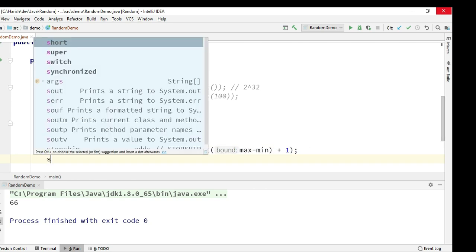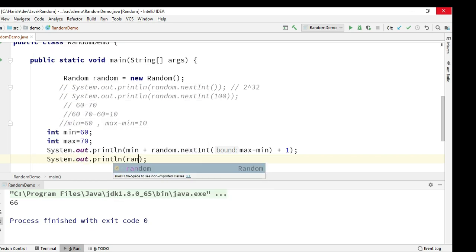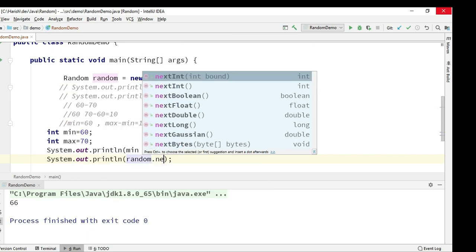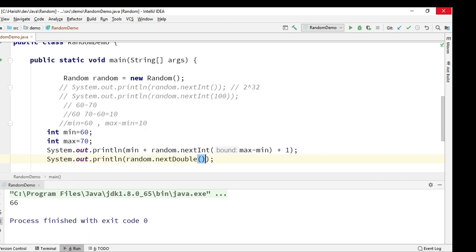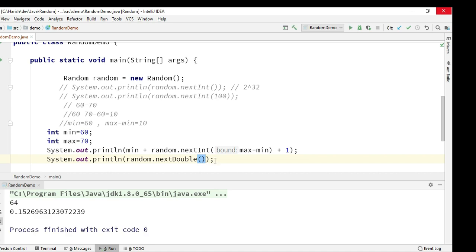In a similar way, we have other methods also. For example, random, we want nextDouble. So this nextDouble will always be between 0.0 and 1. You can see here we are getting this value which is between 0.0 and 1.